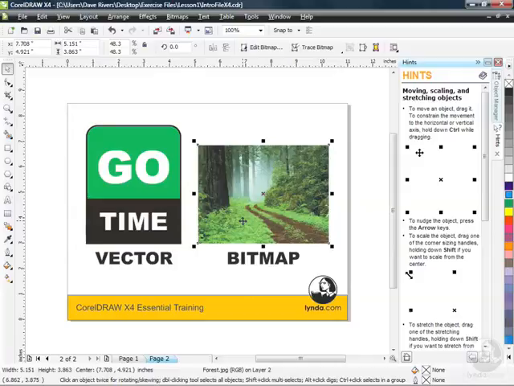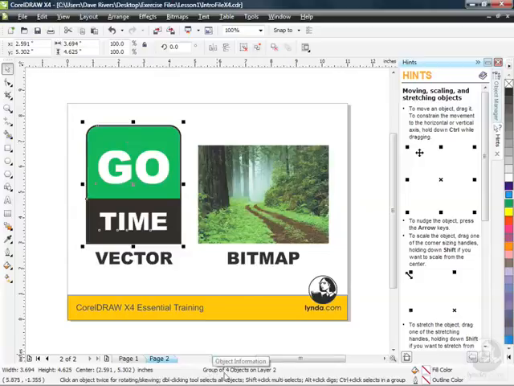Whereas if I want to make a change to a vector image, that's different. Over here, when I click on my vector image, you can see that this is actually an object made up of 4 separate objects. Notice down below on my status bar, group of 4 objects on layer 2. So I've got a green rectangle with rounded corners, I've got a black rectangle with square corners, and I've got 2 different text objects.